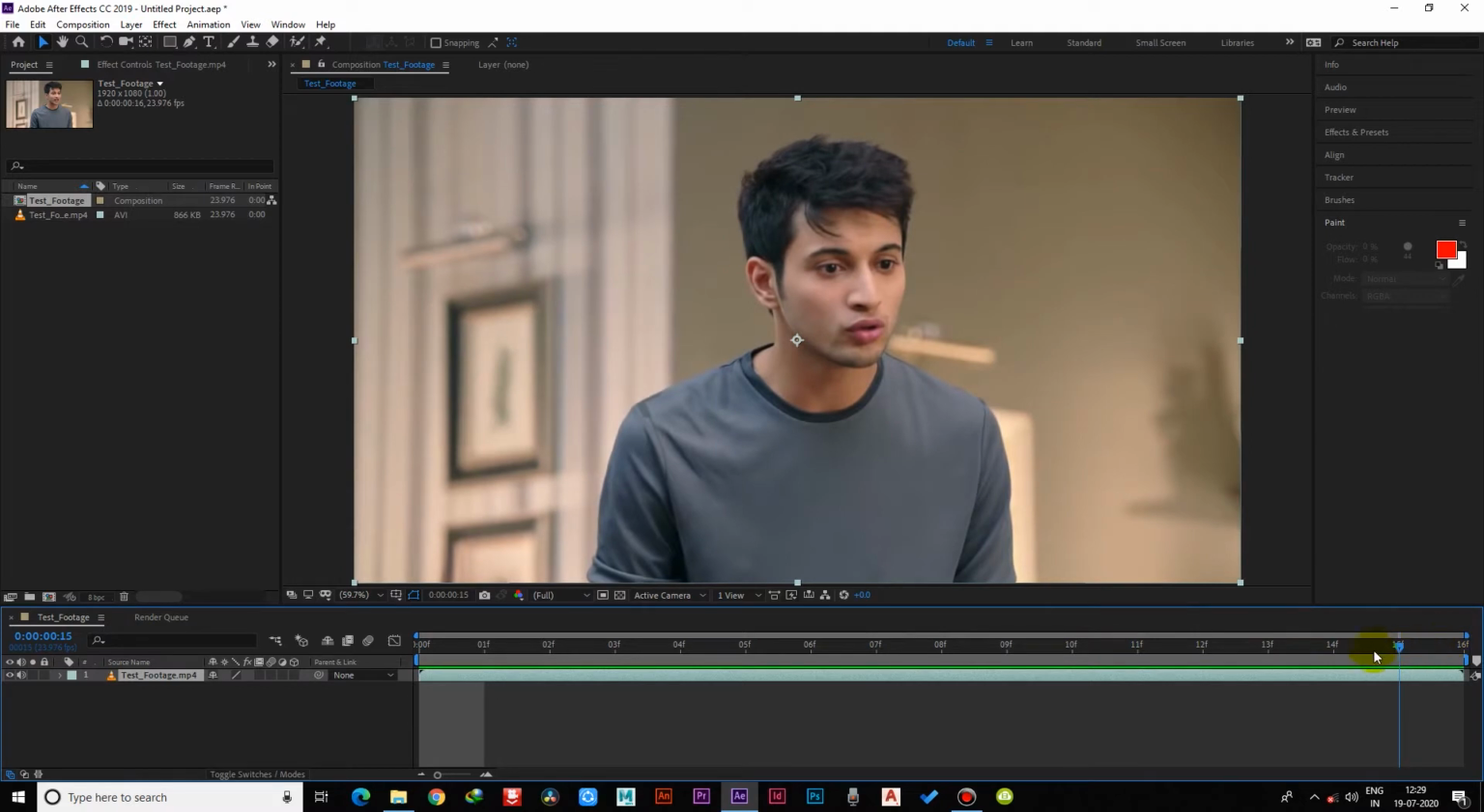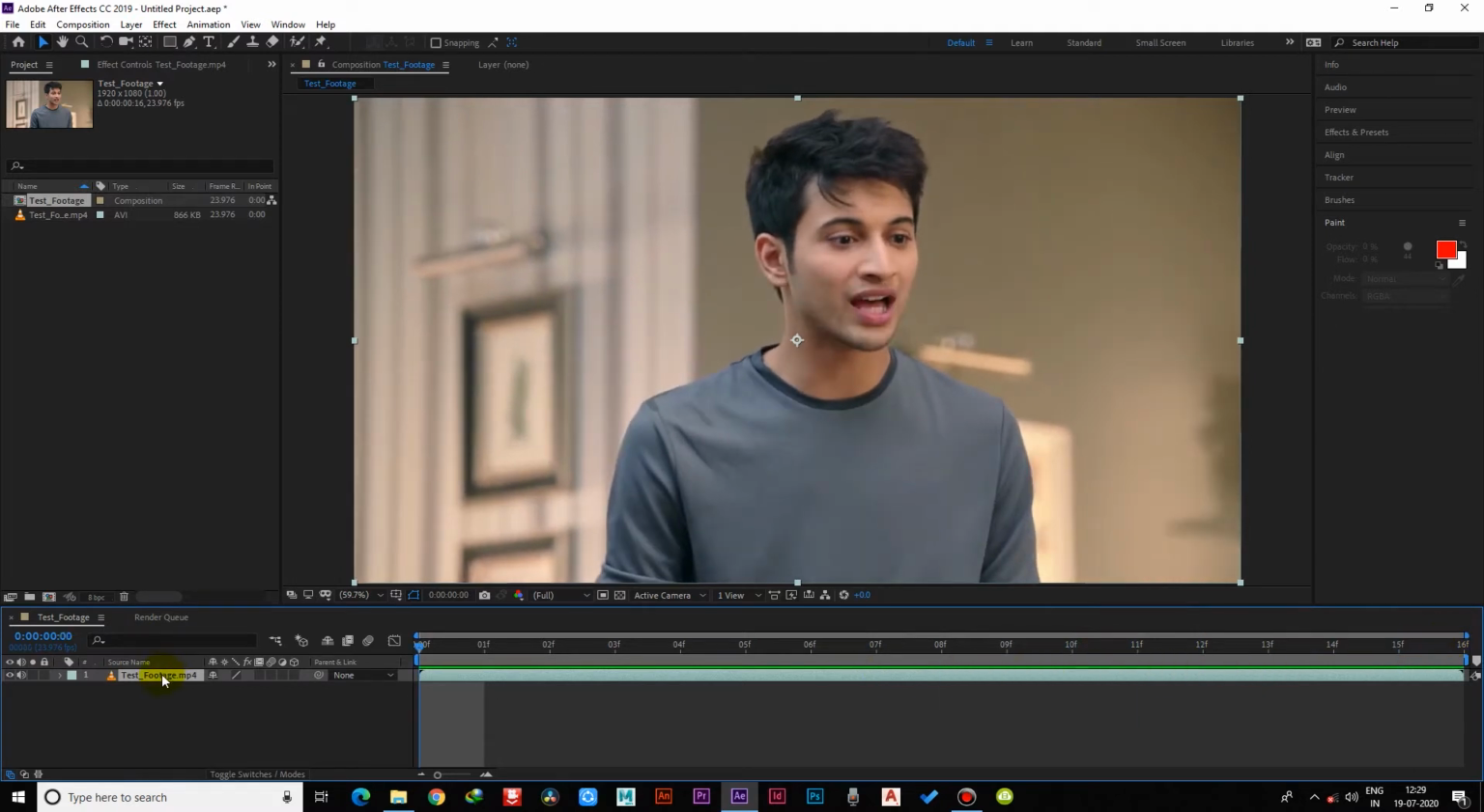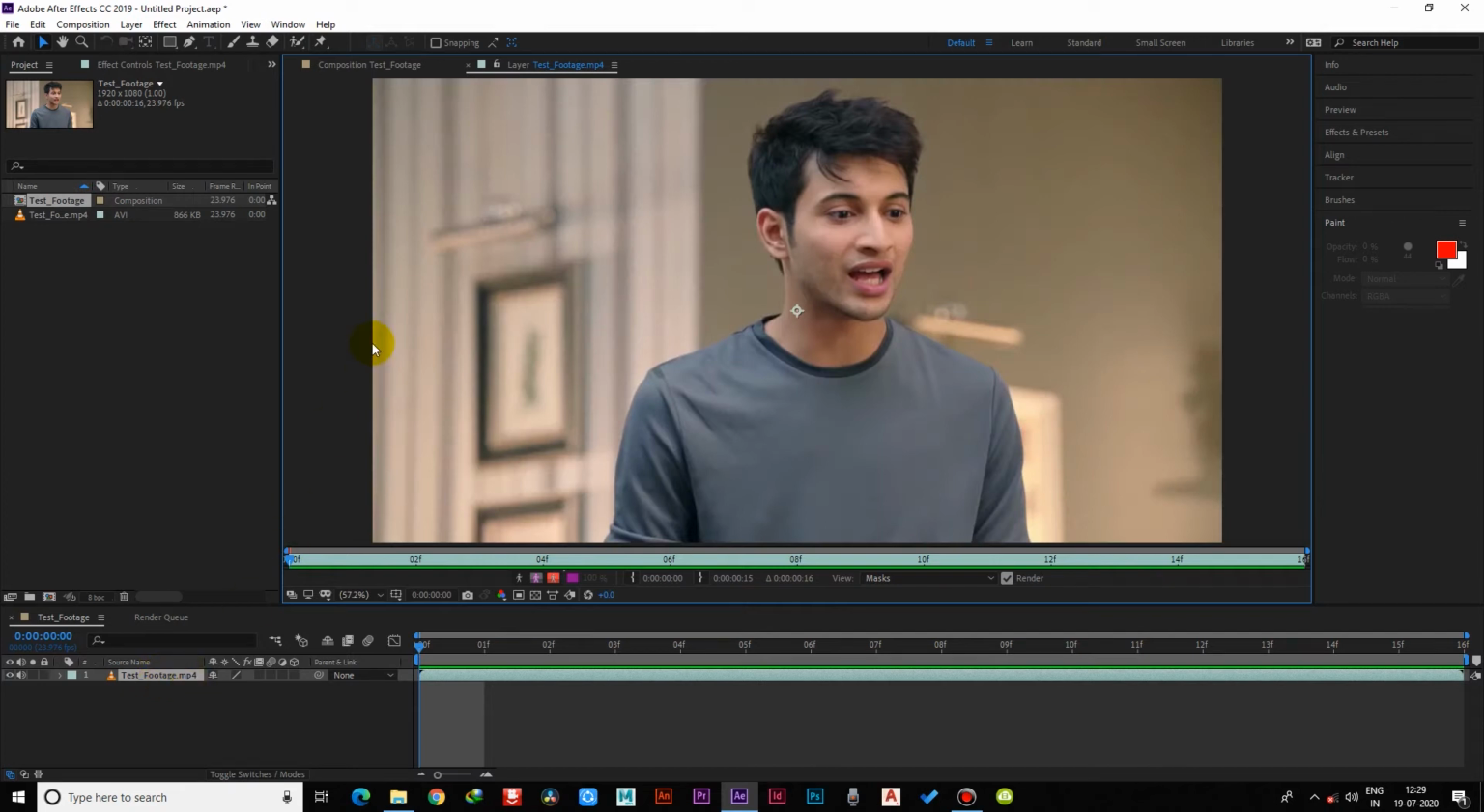So the first step we have to do is double click on the layer. It will take you to another layer viewport. Here now we can start doing our actual work. These are the two tools we are using in the entire video: Roto Brush and Refine Edge tool. Take the Roto Brush tool.